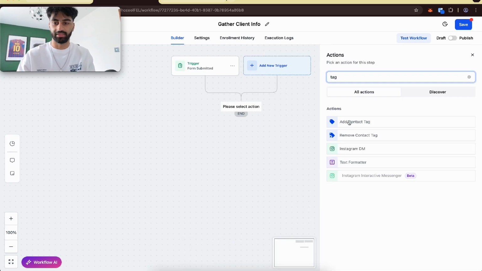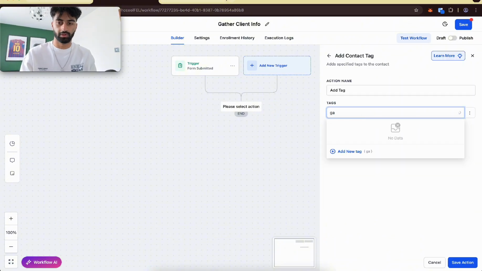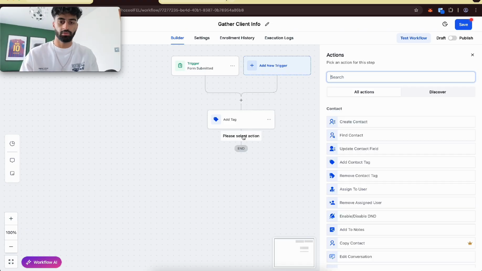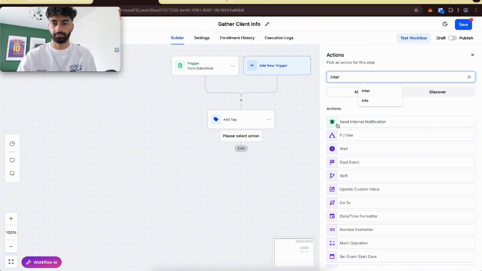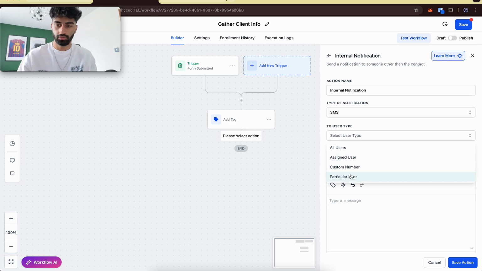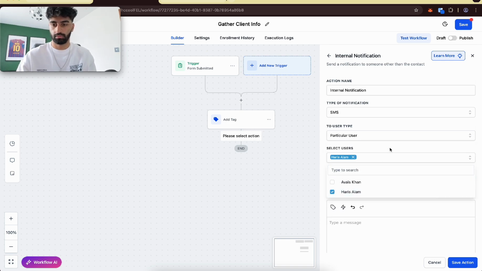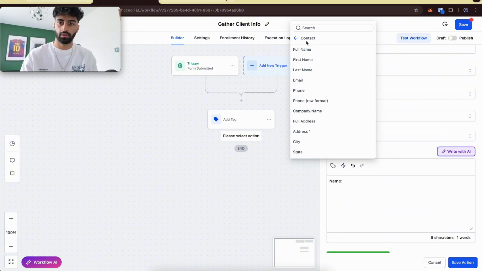So now we can tag them with, I don't know, it's just good practice to do this. Gathered info. Okay, just tag them. Next, what we want to do is send an internal notification to ourselves. So we're going to send an SMS to me. So what we're going to do is all those fields, we're going to populate them.